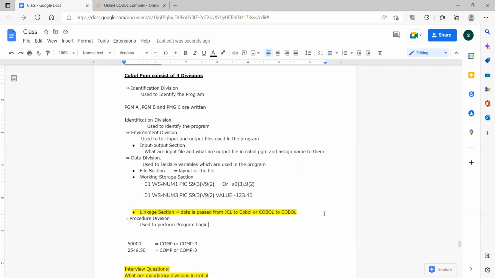Apart from this, what we had is the procedure division. The procedure division is used to perform the program logic: how we manipulate data and how we process data are all present in the procedure division. So this is what we discussed in the previous class.